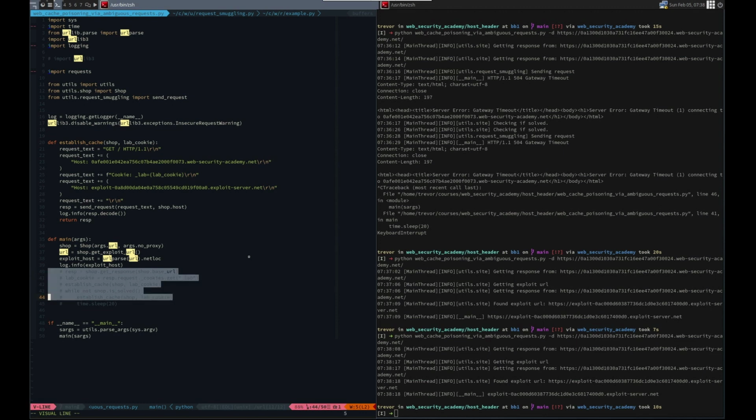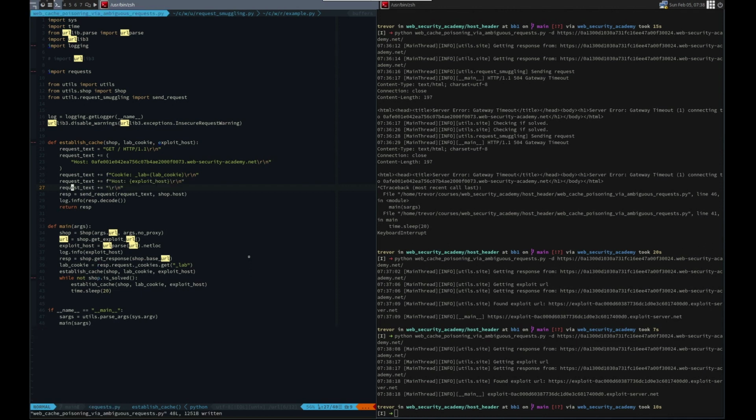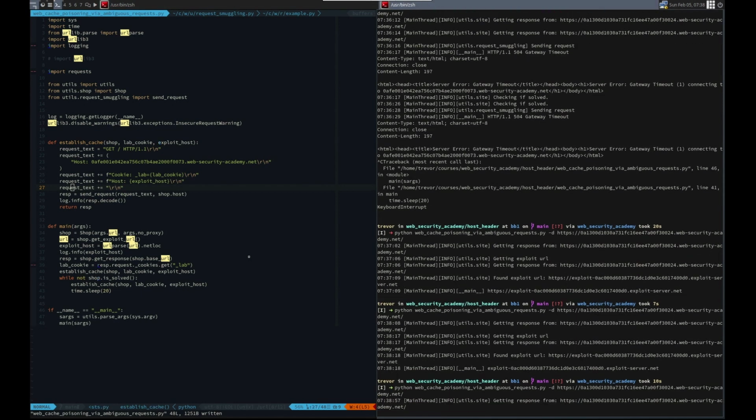So now we can add that to here, exploit host, and same there. And again here. And then finally change this one to exploit host dt there. Make sure we add an F. Okay. Now it should work.